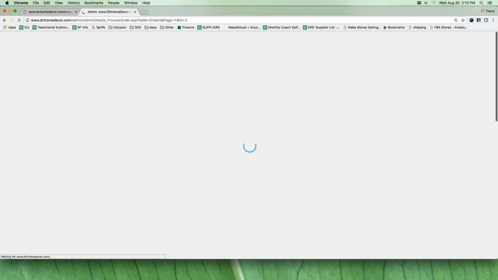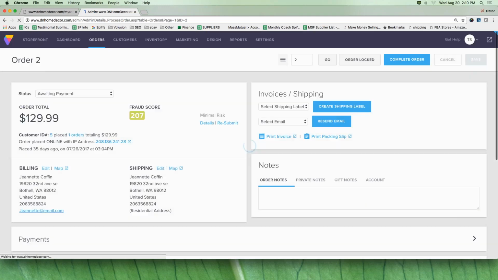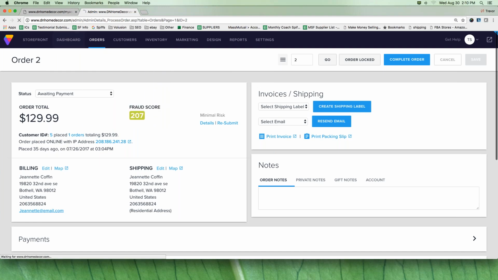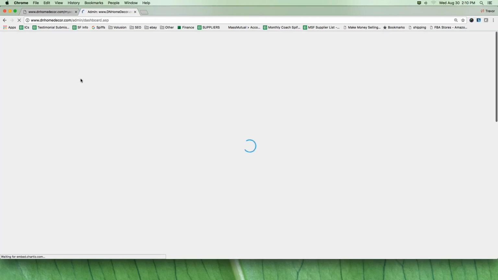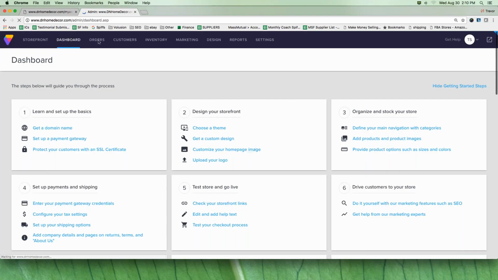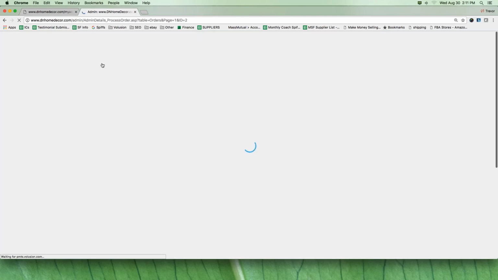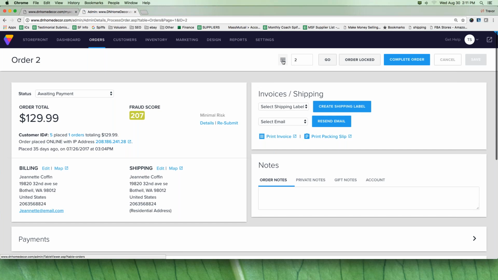And then when I go back to process orders on the main section, so orders and then process orders, I guess I have to go, hold on, let me go back to the dashboard real quick. I need to get back to the summary page.